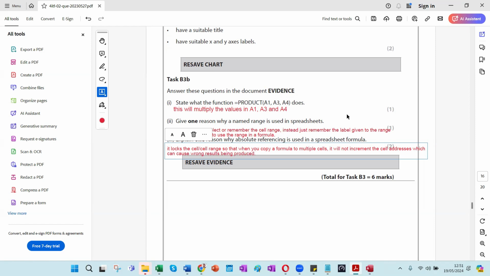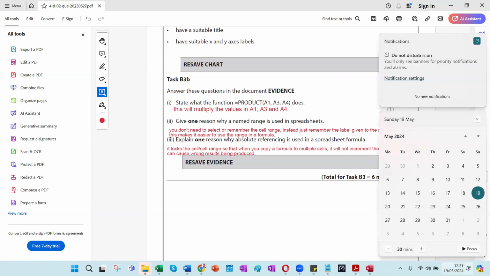If you want to refer to the same cell or cell range when you copy a formula, you have to make it absolute, which will stop the cell addresses being incremented. Okay, understood? Clear? Yes, sir. Any questions?